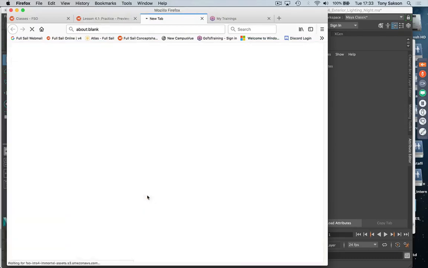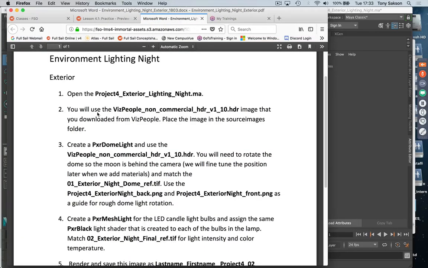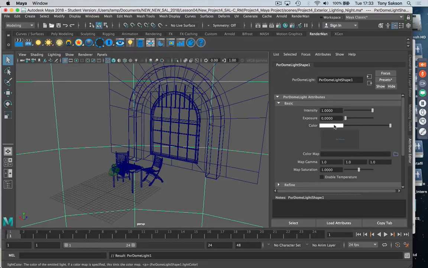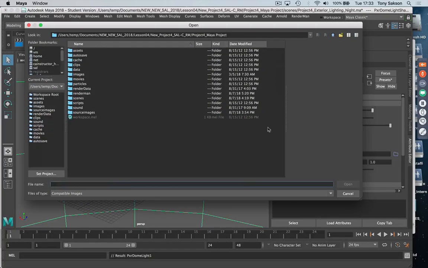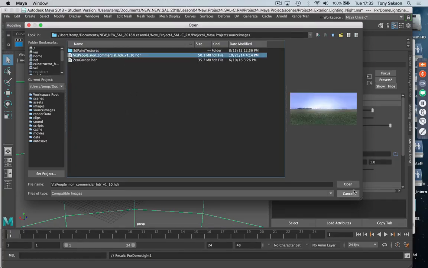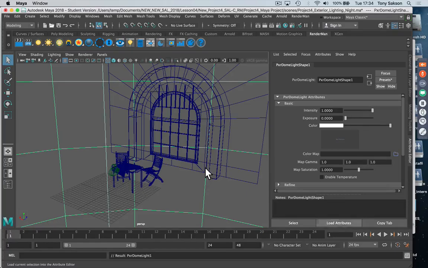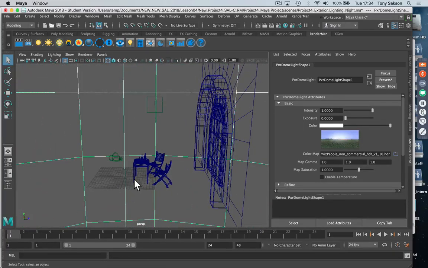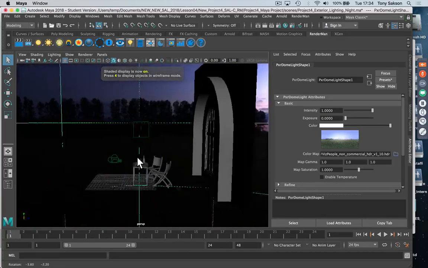So exterior night. Make sure you download the Viz people. We're going to be using the number 10 HDR image. So you're going to create a dome light, and in that dome light, you're going to plug in the Viz people image. I already downloaded mine. Notice it takes a while for it to shine. There we go. Give it a second. It'll pop in. I'm going to go into shaded mode so I can see my image.